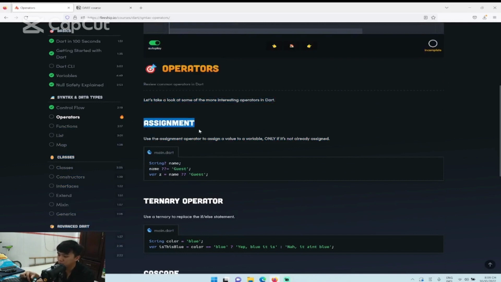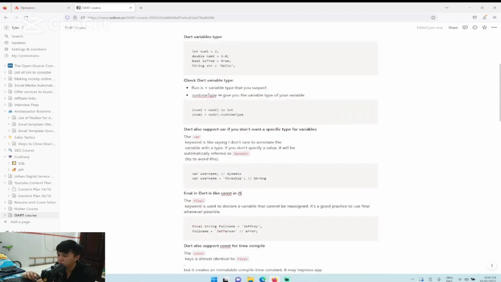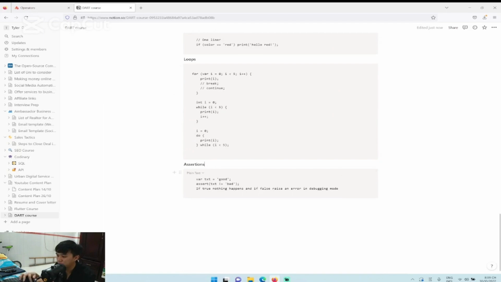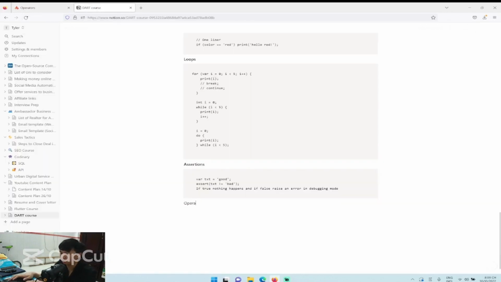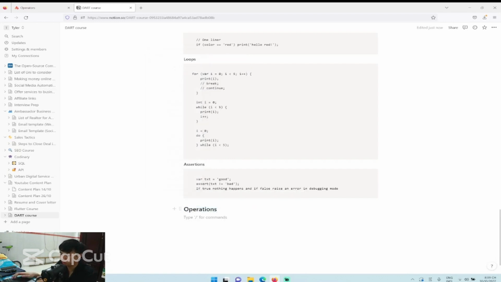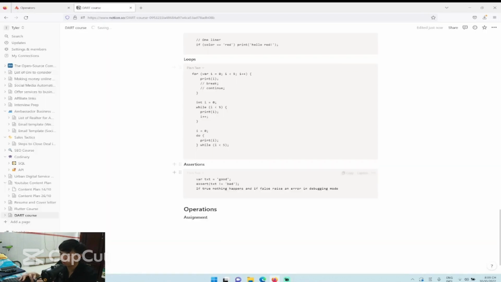Doesn't look to have no safety. Now we have the wrong operation. So, assignments. Use the assignment operators.